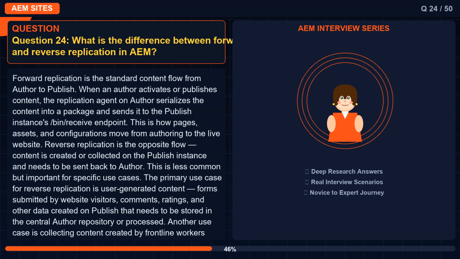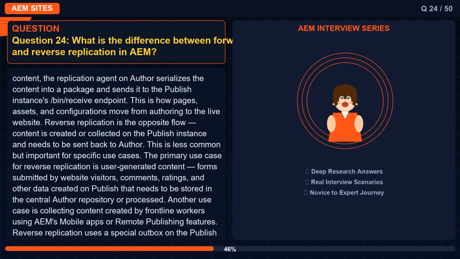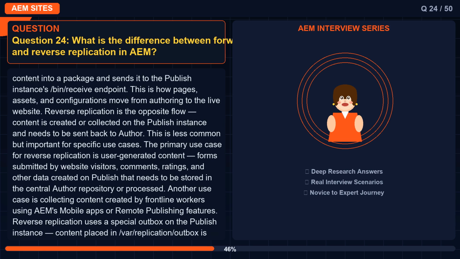Question 24. What is the difference between forward and reverse replication in AEM? Forward replication is the standard content flow from author to publish. When an author activates or publishes content, the replication agent on author serializes the content into a package and sends it to the publish instance's /bin/receive endpoint. This is how pages, assets, and configurations move from authoring to the live website.